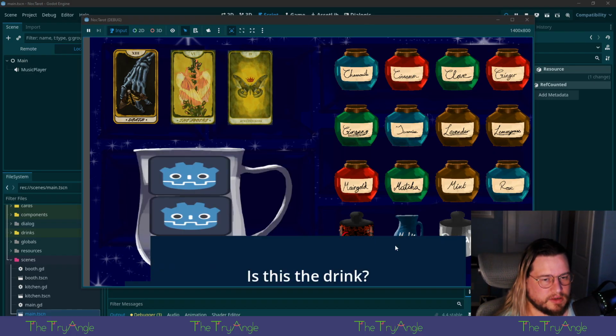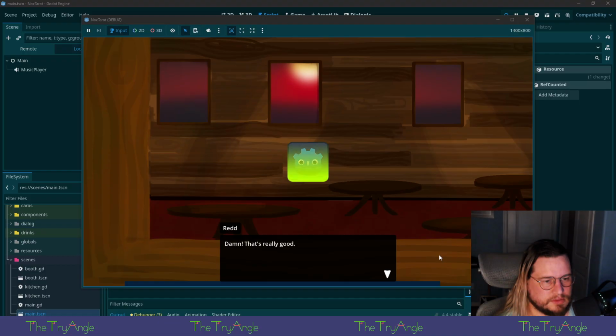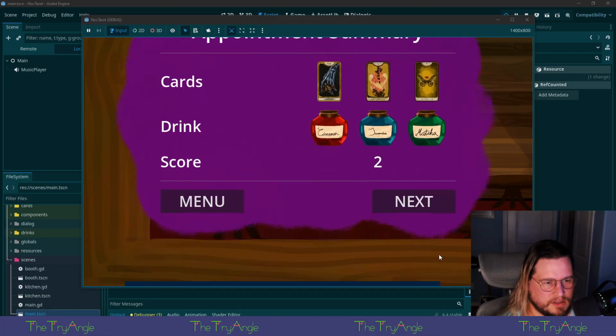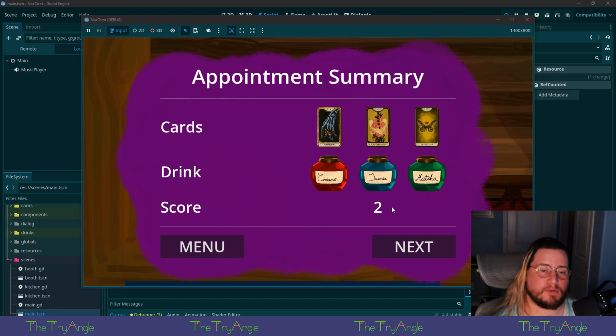Cinnamon, jasmine, I don't know. Okay, that did work. Holy shit. Did we get 2? We got 2. We did very well. We did very well for our friend.